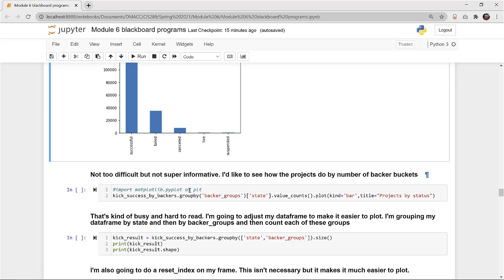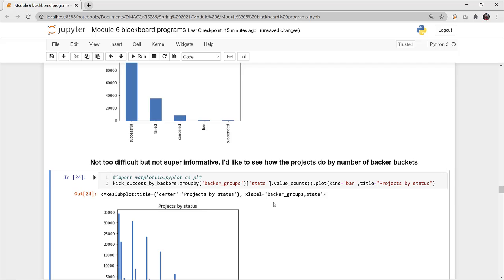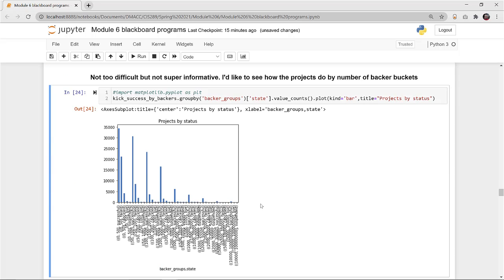So in this next one, I am going to do some grouping on that frame. So you can see again, kick success by backers, and then I'm doing a group by, and I'm grouping by backer groups and state. So you can see if I do value counts on that and plot it again, I get this. Now, I did this just to show you, you don't always succeed here, but I have created another plot here where I have broken down those counts in each of the categories by state.